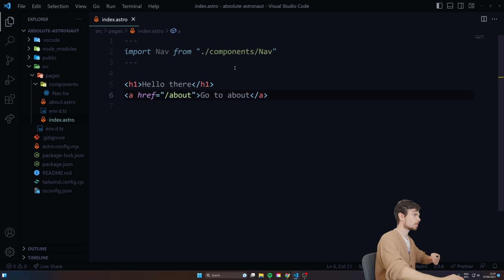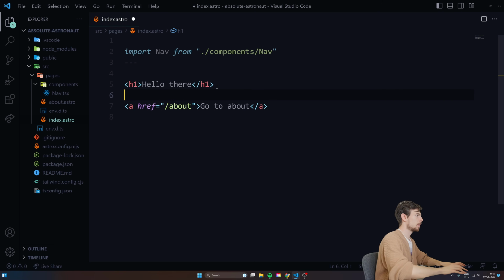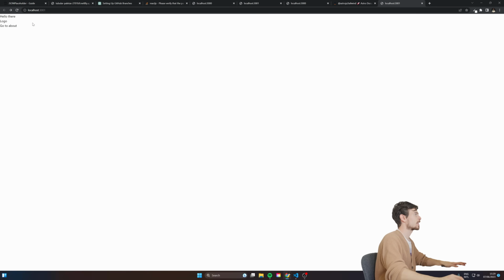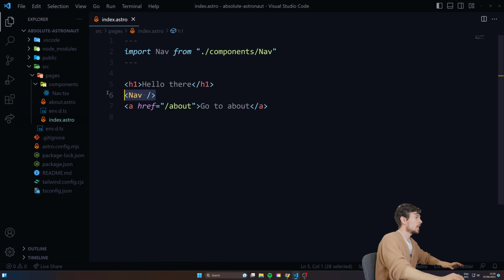Okay, cool. So that's how it works. So now I should just be able to add in my nav here like that and hit save. And you're gonna see that we have our logo. Perfect. So that's perfect. We're gonna keep this nav here. I'm just gonna get rid of it for now.